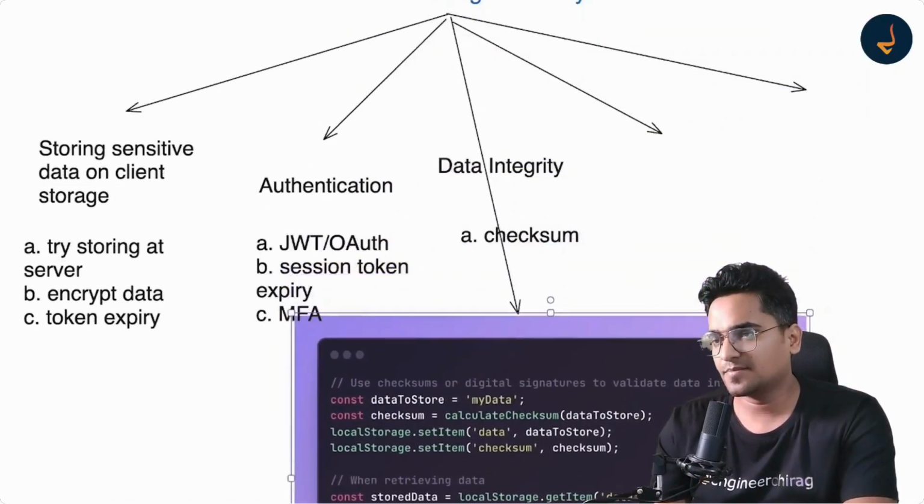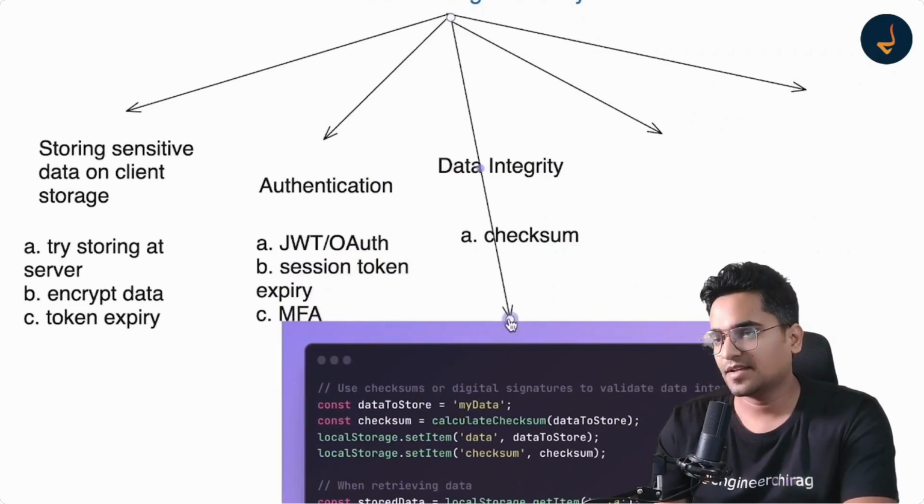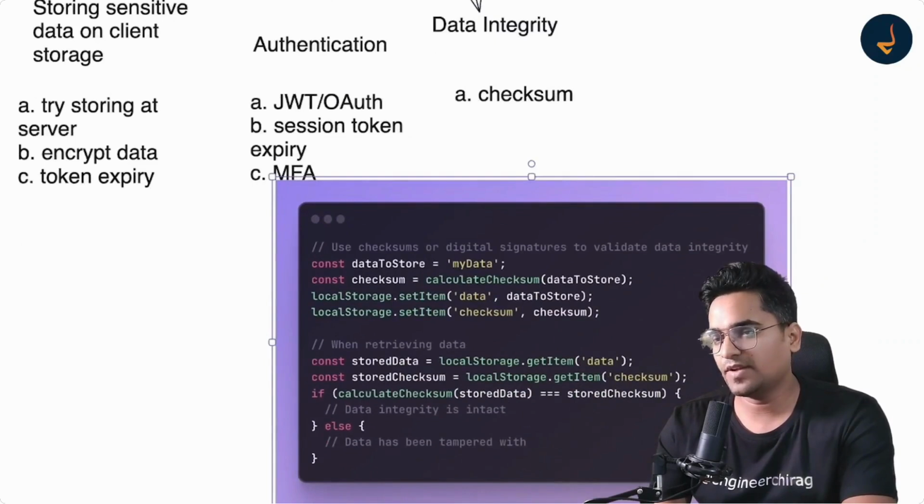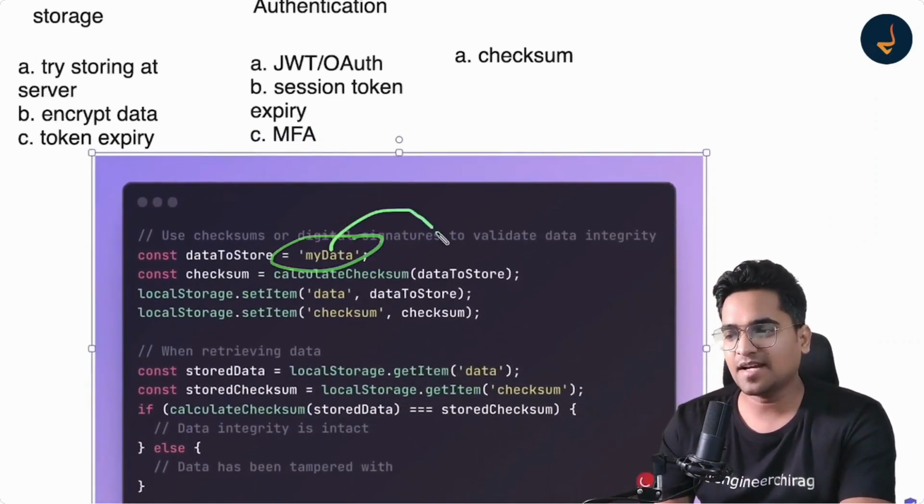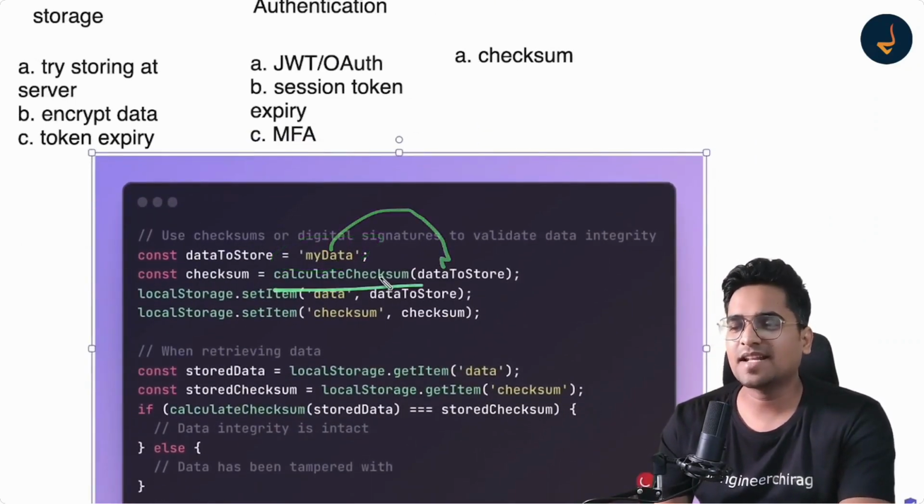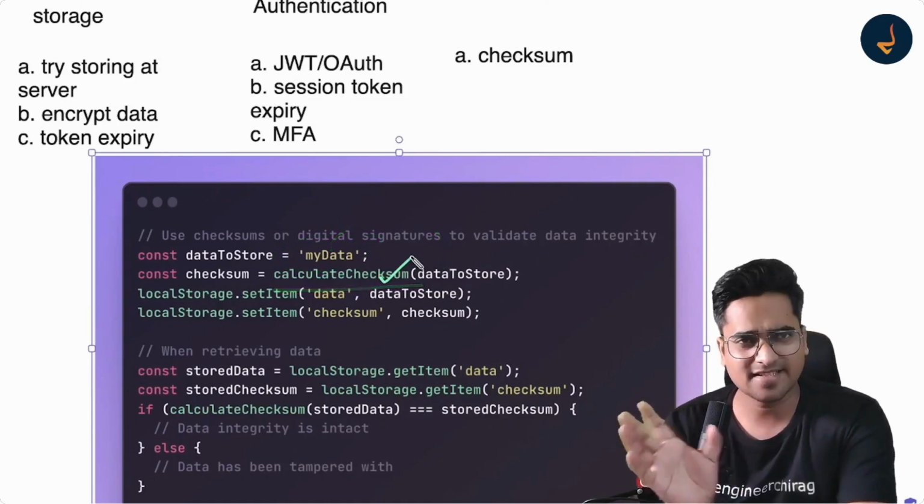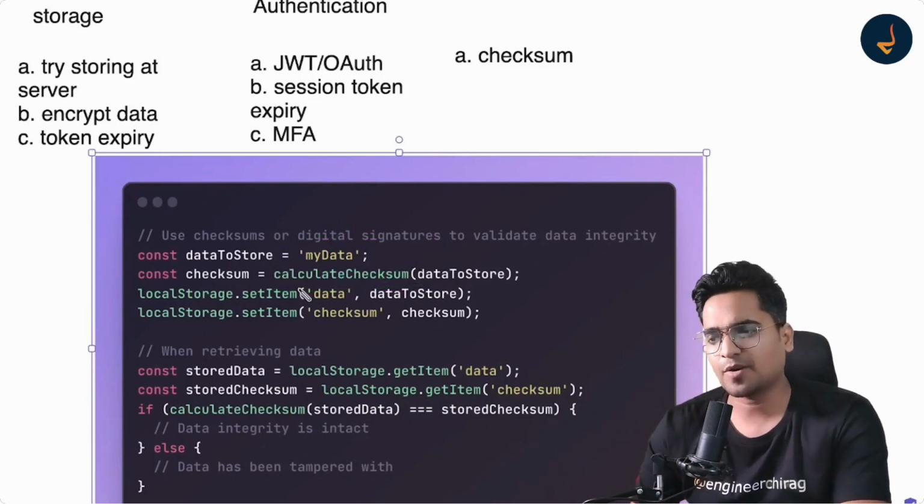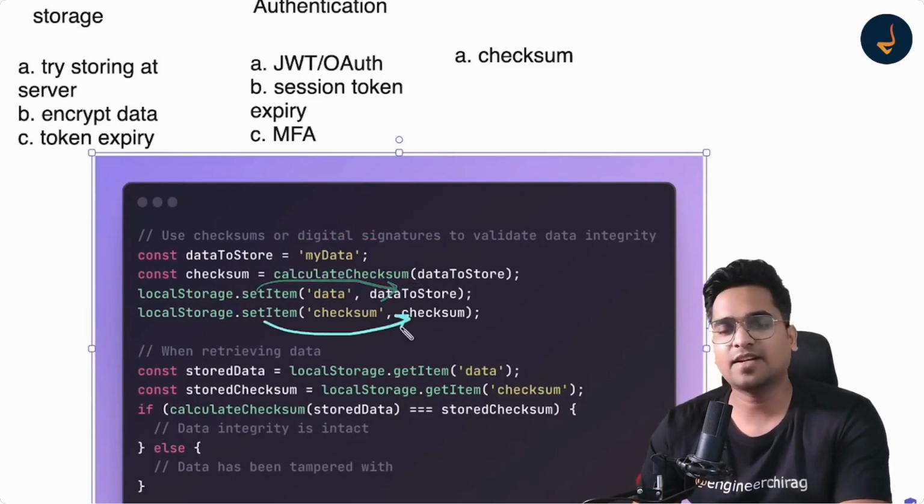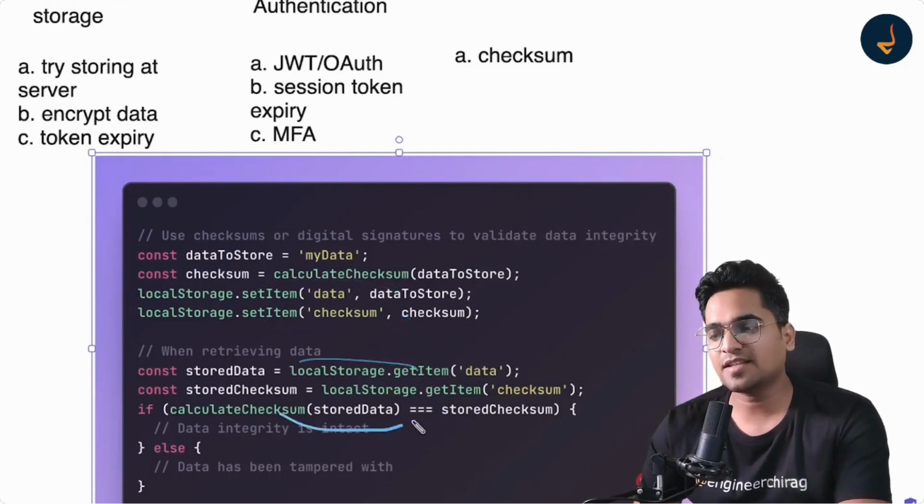Example is probably this. So, okay. In this particular case, if you see what we are doing, we have some data that needs to be stored. What we do with that data is create a checksum. There is some method which is used to create a checksum that you can figure out. You can create your own checksum method, that's not a problem. You store the data, and along with that you store the checksum of the data also. Now, when you are retrieving that data, you check if the checksum of the stored data is actually the same.